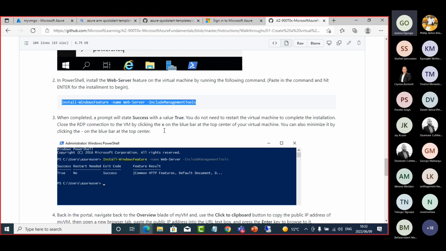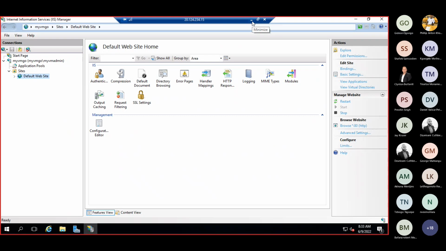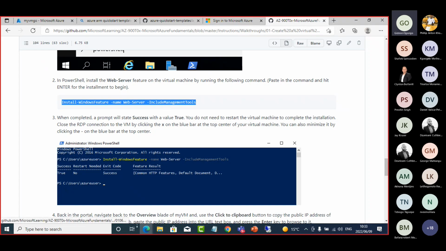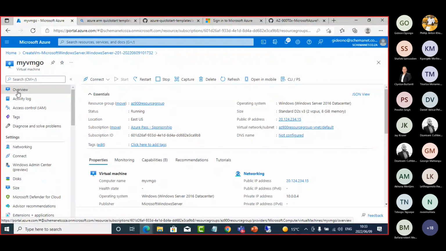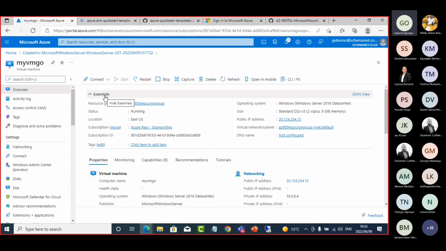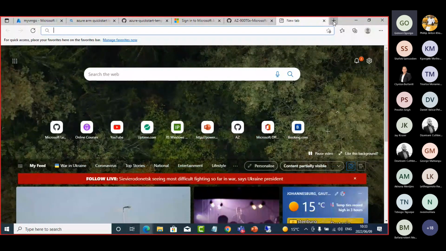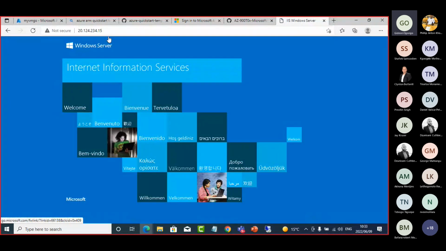In fact, if I minimize my virtual machine, I am no longer inside my virtual machine. If I come back to my Azure environment, go to my virtual machine and click on the overview, in the overview section of the virtual machine you can see there's a public IP address here. If any of you were to take this public IP address from your machine and paste it in your browser, you would actually be able to see that website that I've just created.